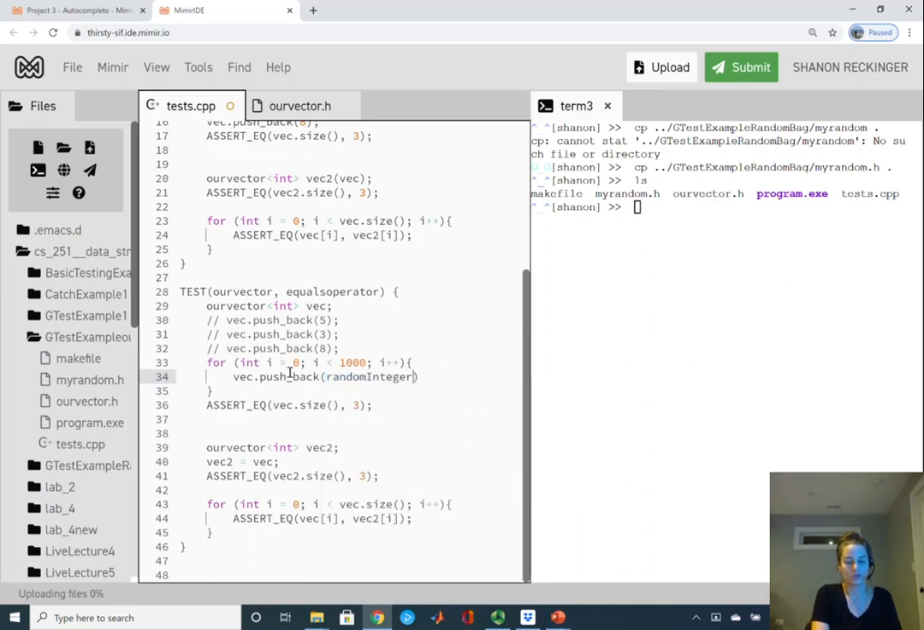random integer 0 to 1,000. I'm just going to randomly pick numbers from 0 to 1,000. These don't need to be the same number though, so let's just do 5,000. Okay, so that will fill it with random numbers, and it's 1,000 numbers. So now this should be 1,000.